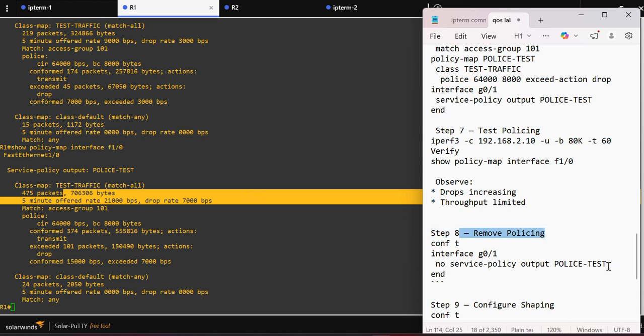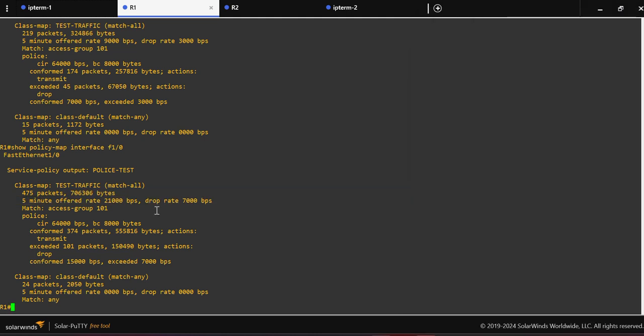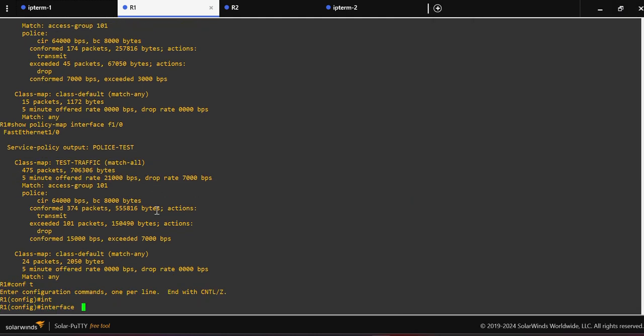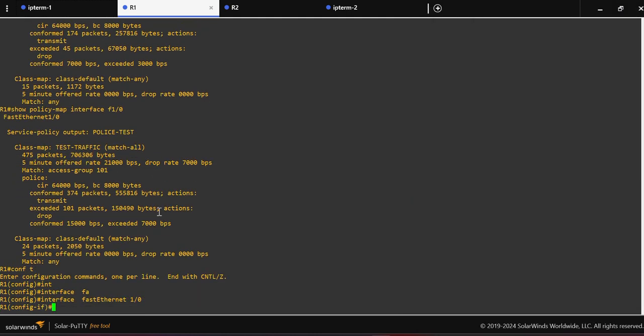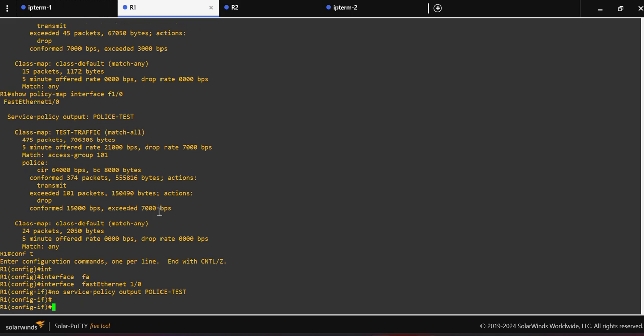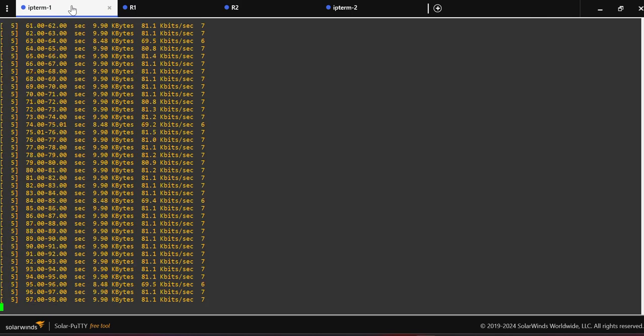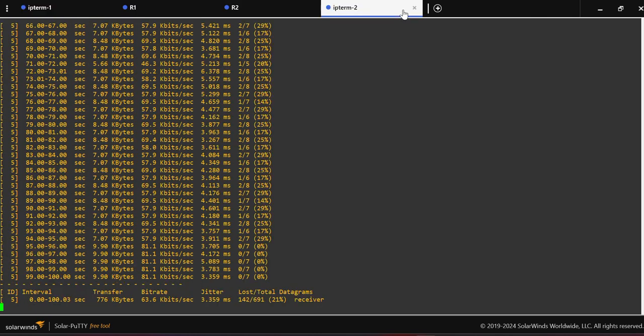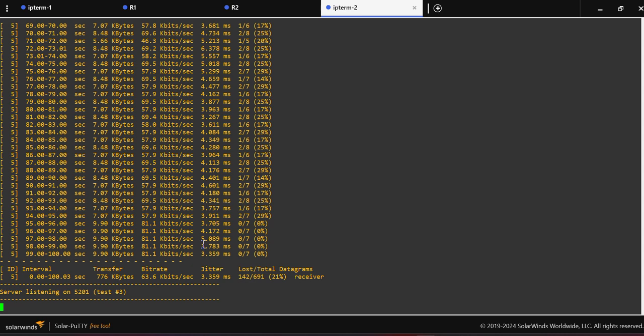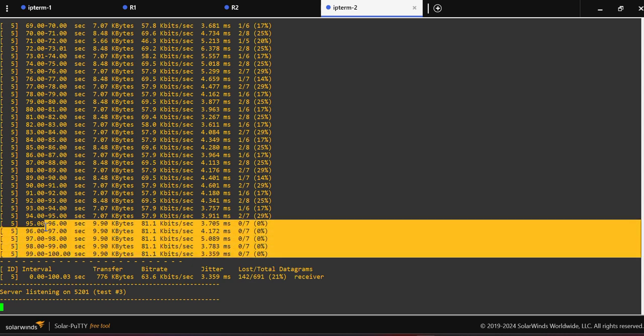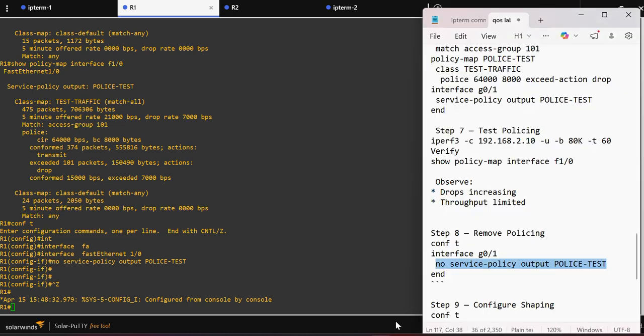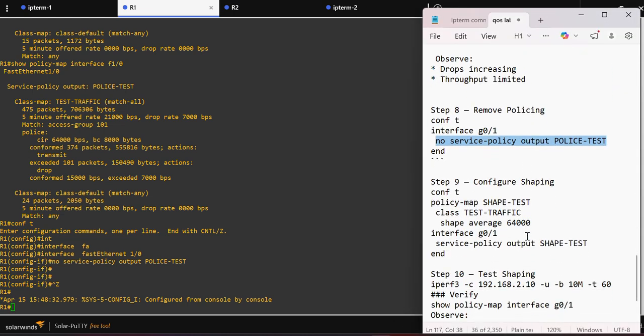So what I will do is I'll go under the interface FA1/0 and remove this. So now if I generate the traffic, as you can see, this should allow all the traffic. Once we remove it, the traffic is back to normal. Now the next step is to configure shaping.